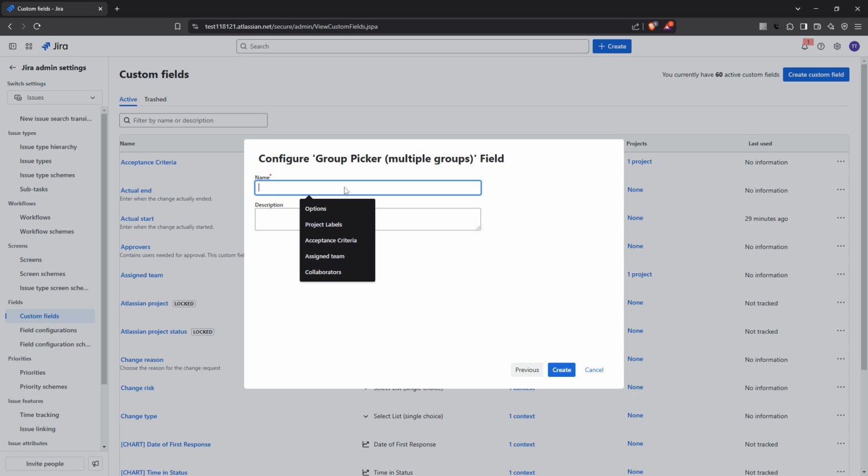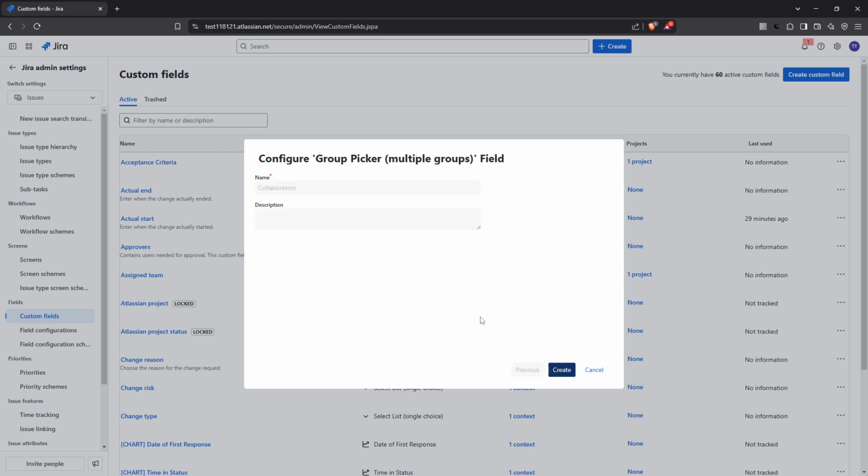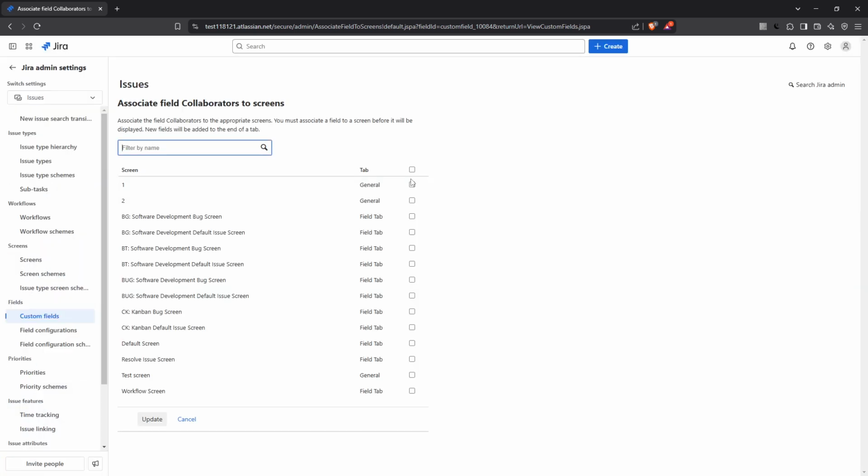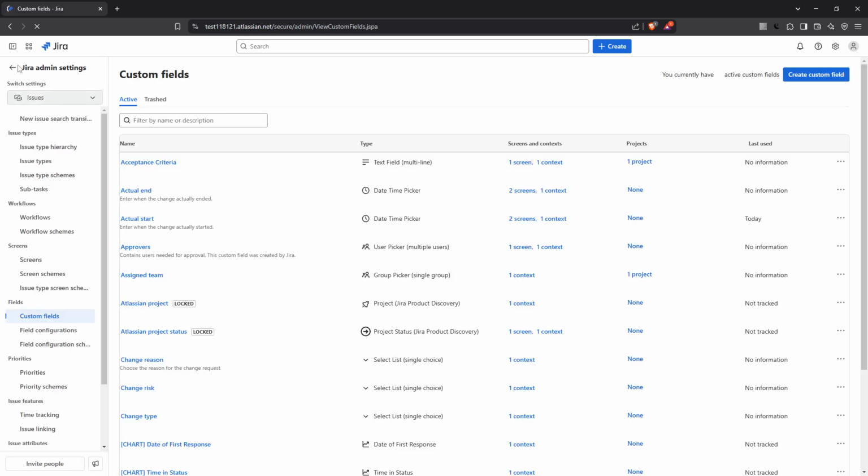Make sure to associate this field with the relevant screen so that it appears when you're creating or editing an issue. This might sound like a small step, but it's crucial for ensuring the field you created is actually usable in the right context. Now, when you're creating or editing an issue, you'll notice a new option where you can select multiple users. This means you can easily assign a task to a team, ensuring that everyone involved is clearly notified and responsible for their part.